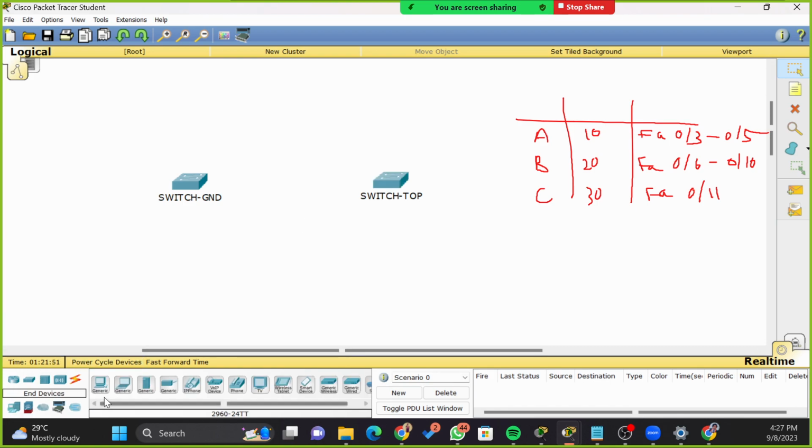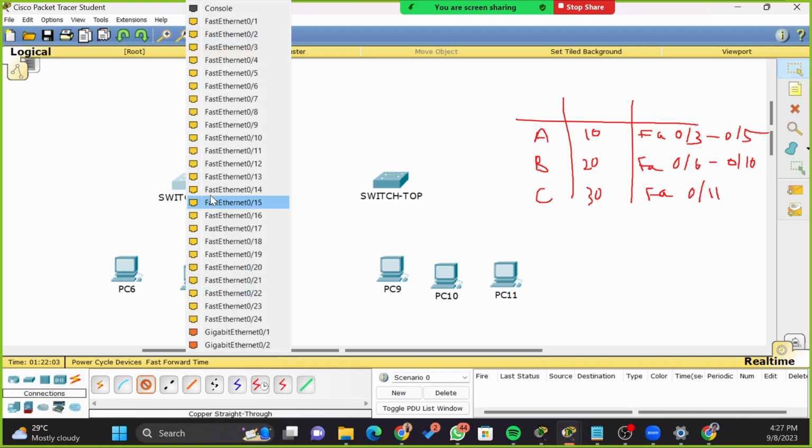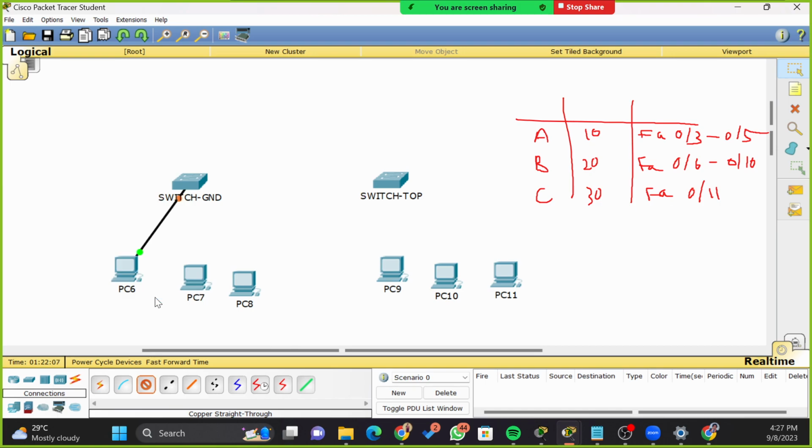Now I'm going to assign some computers to these VLANs. So you can use the end devices and click some computers for these 3 VLANs. I'm not going to rename the computers because I don't have enough time to do those things. So I'm going to select an interface from this range, so 3 to 6 connected.